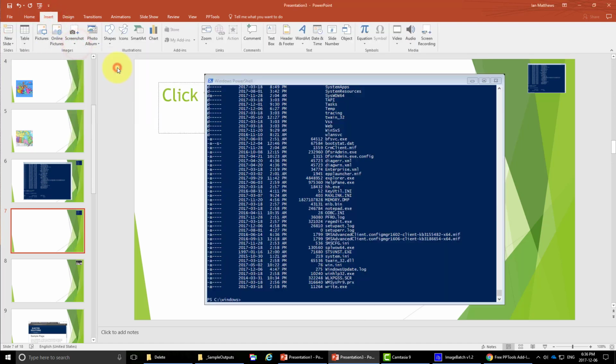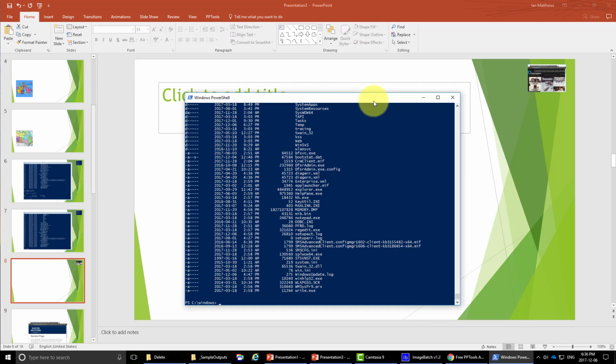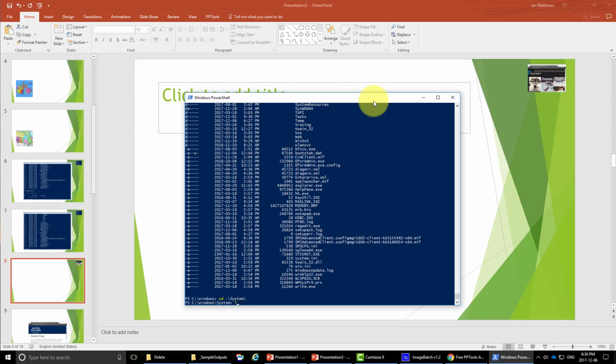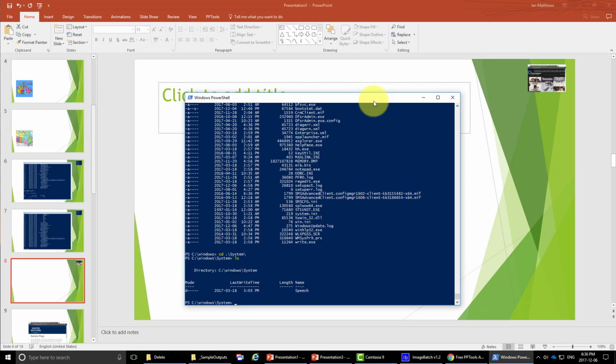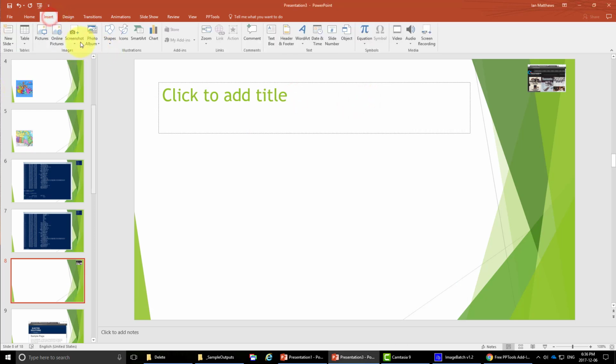Screenshot, and bingo again. And let's do it a third time, and I will go to CD System. There we go, and I'll take a directory of that. There we go. So not a whole lot. I'm going to move this out of the way. I'll click insert, screenshot, bingo.